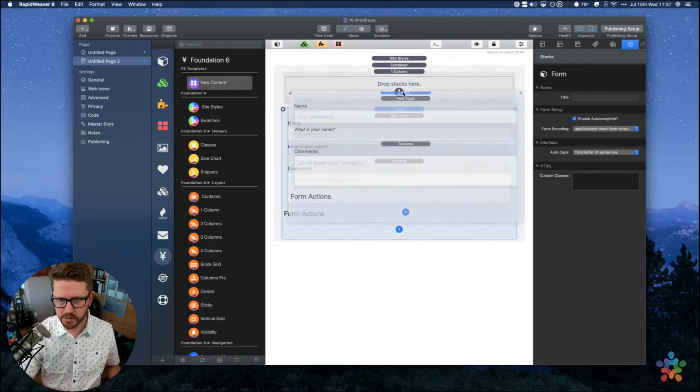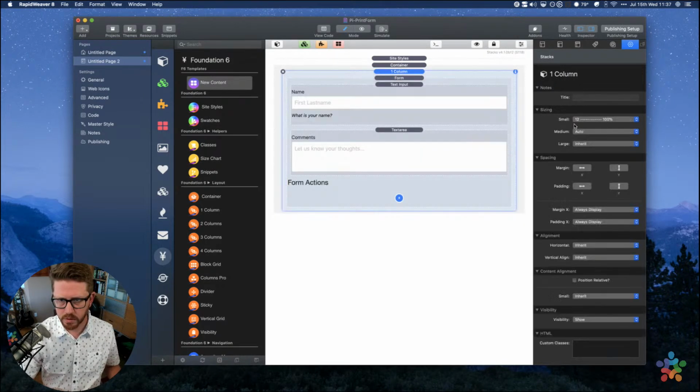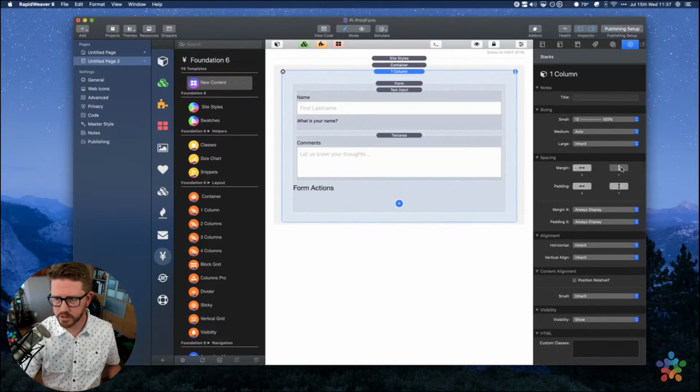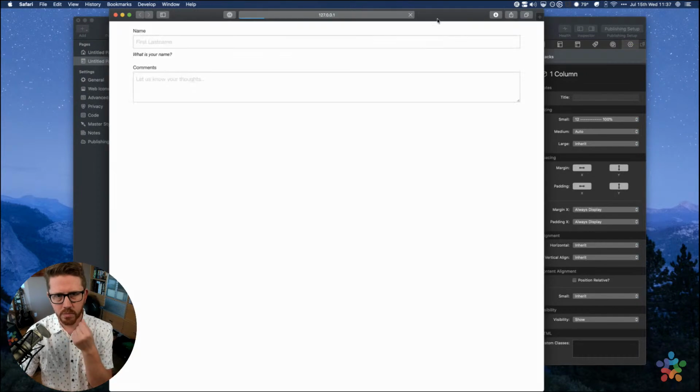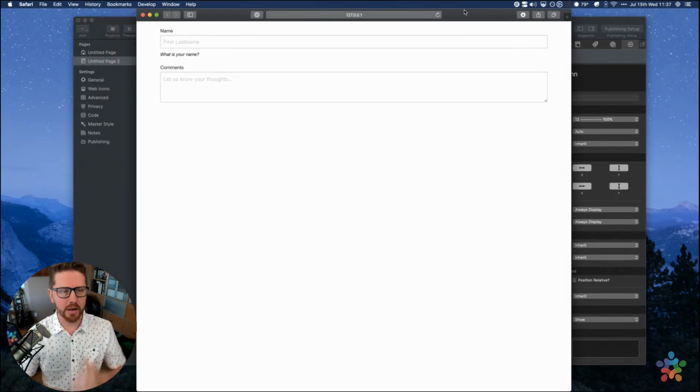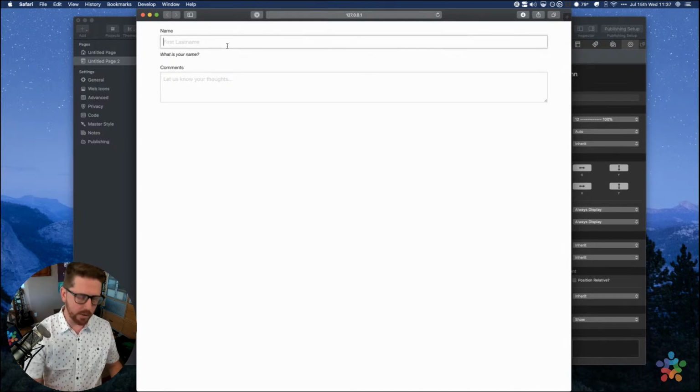Paste it in here. There we go. And let's just get some padding and margin around that so it looks okay. So I have a form, right? And it would be like, oh, I want to print this data. So I want to fill out this form.